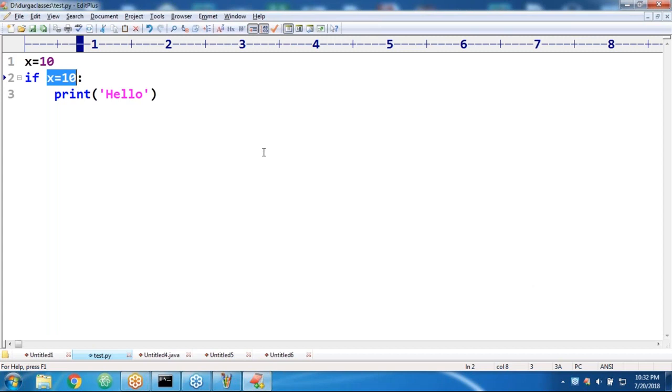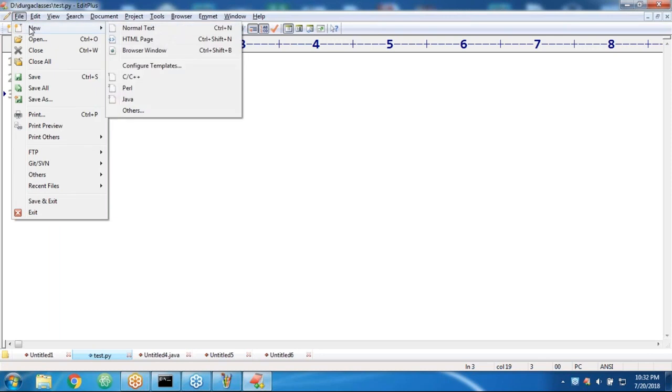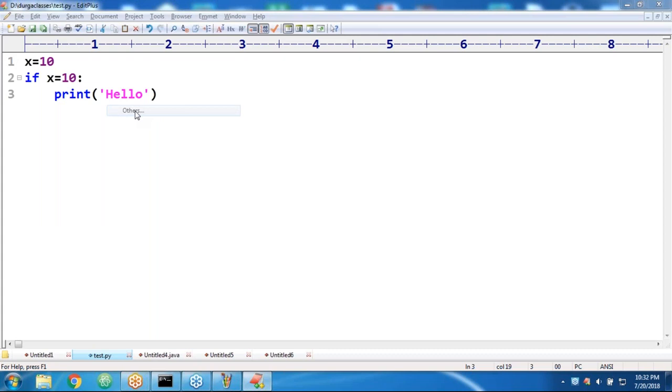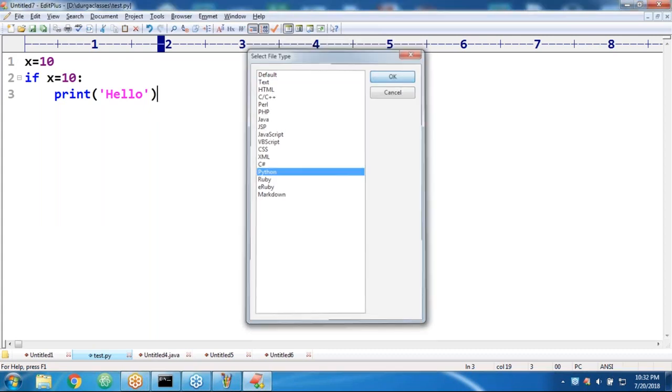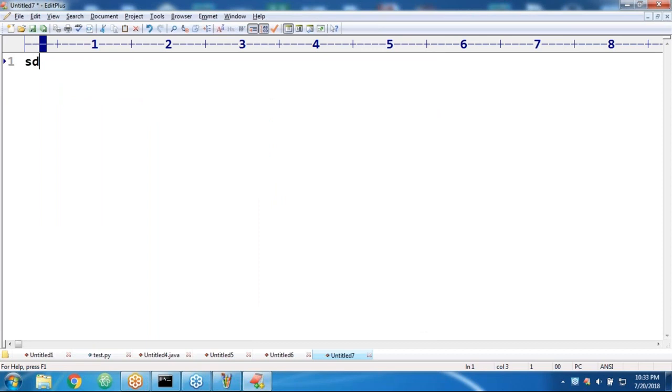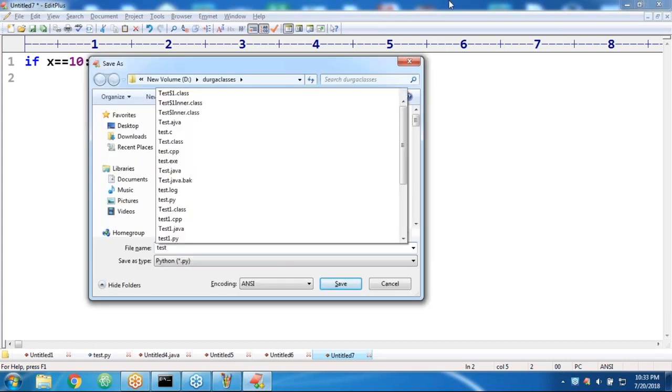Someone is asking how to select Python. File, new, other, Python. That's all. The Python enabled page is ready. Are you getting it? While saving as tester.py like this, you can use it.